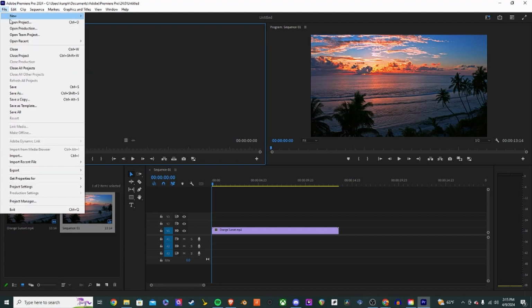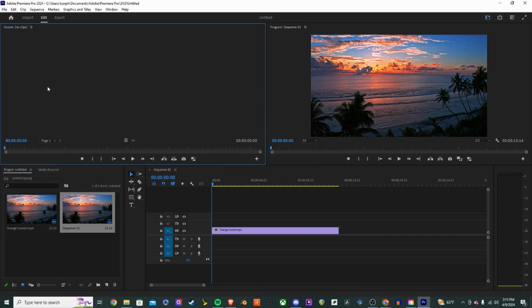We go up to File up here on the top left, and then we want to go down to Save or Save As. Save and Save As are essentially the same thing at this point. Save As will just let you rename it as a different file if you need to, and also save it as a copy. But we're just interested in saving. So let's go ahead and hit Save.